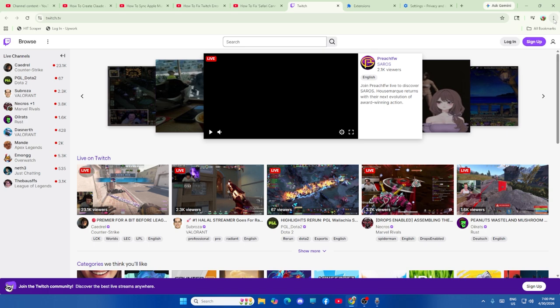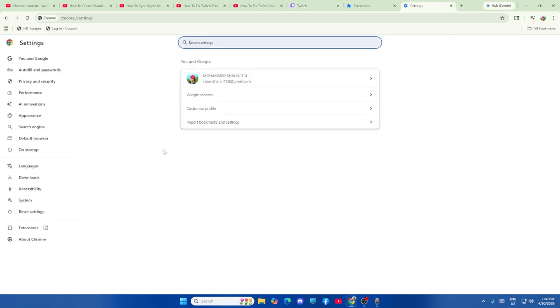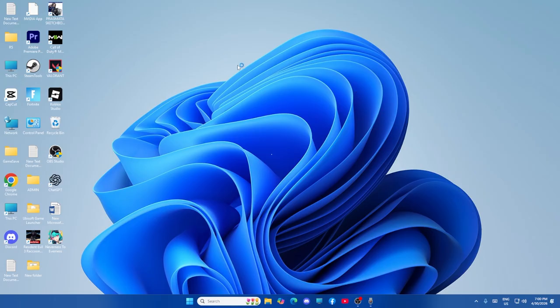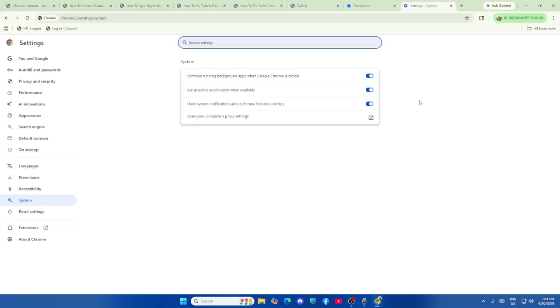Still, if there is an issue, then we have to go back to the settings. Click on the three-dot menu and go to Settings. From here, go to System. Over here, you can see there is an option called Use graphics acceleration when available. If it is turned off, try turning it on and go for the relaunch, and check. If it is actually turned on, then you just need to try turning it off.